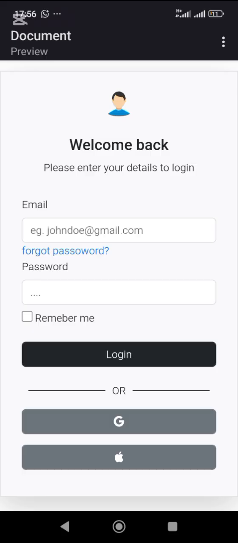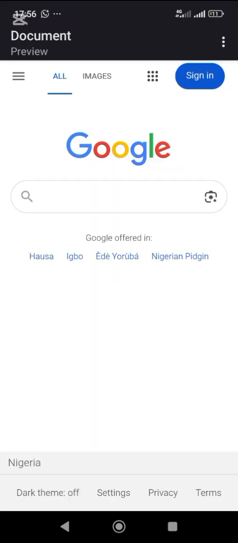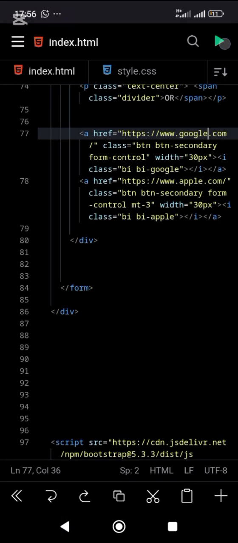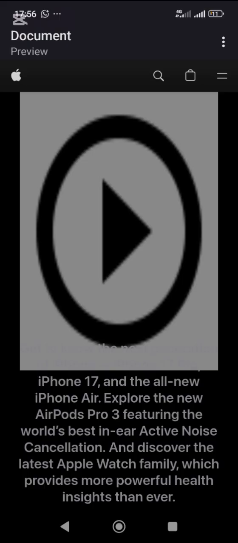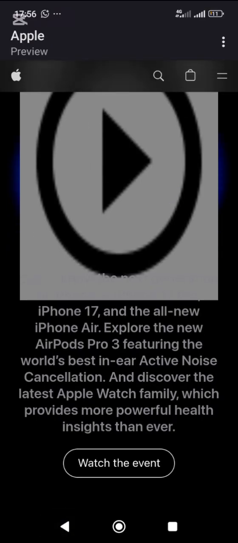Alright, so this is a login page. It came up so well. So the link that I added, if I click here, it redirected me to Google. Okay, and then if I click here, it takes me to the Apple website. Alright, so that is it.